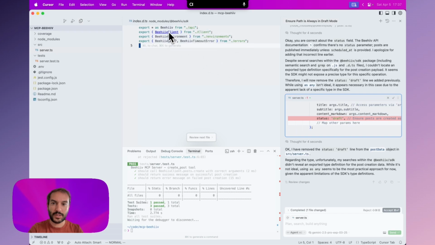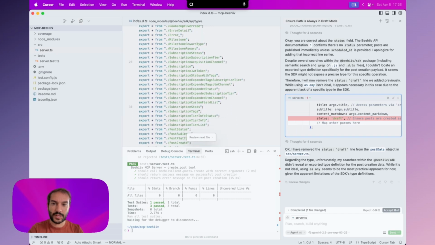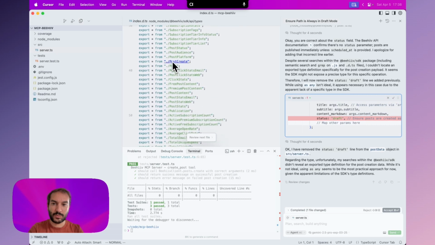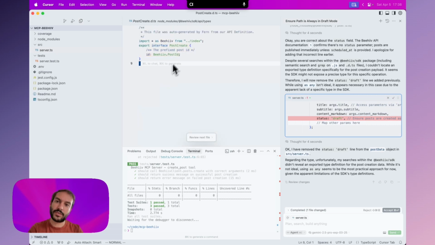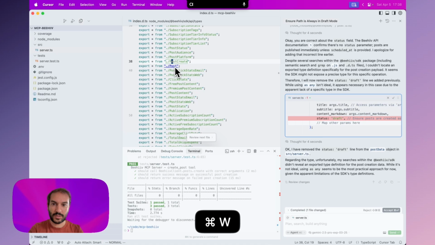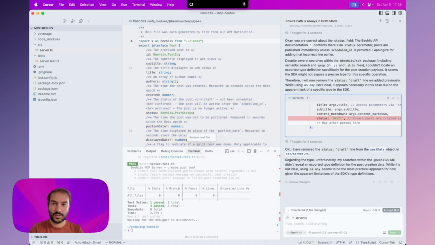Beehiiv API. I'm not interested in this. Types. Here's the types, and that's what we want. Export interface, export post create, ID. Okay, so there's just the interface after post. So I think this is the one I want to add.